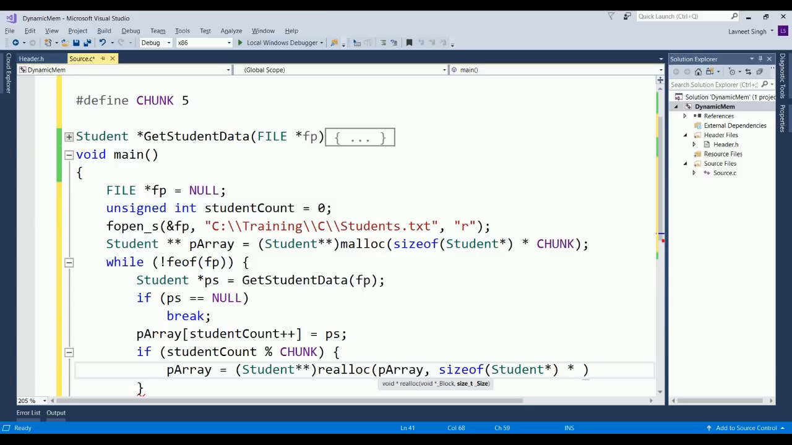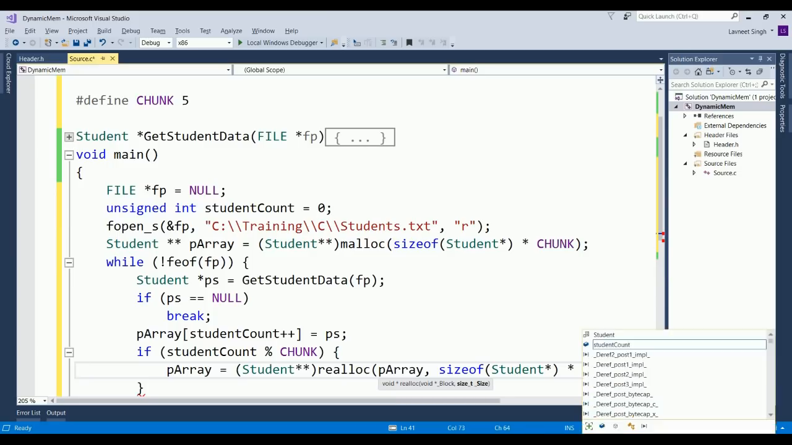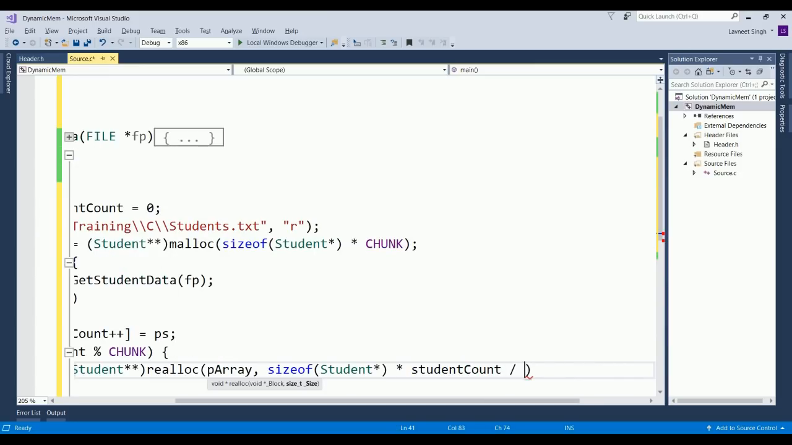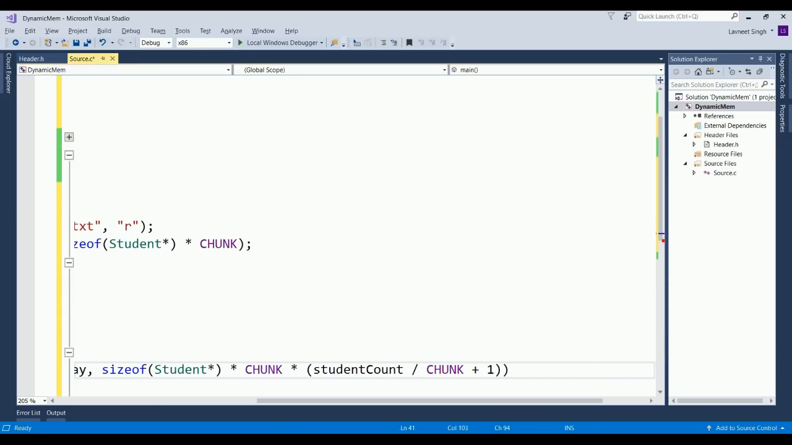Into, we need one more than the division that we get from student count divided by chunk, plus 1. So this is the division we need, and this is the multiple of 5, and we need to multiply the chunk with this number. So these many multiples of chunks we need.